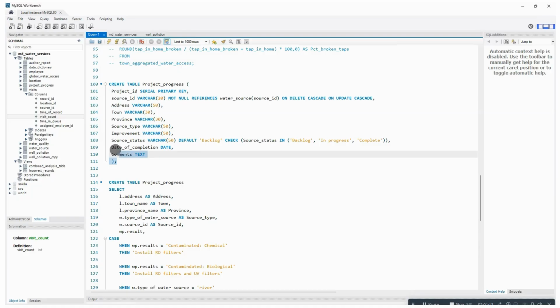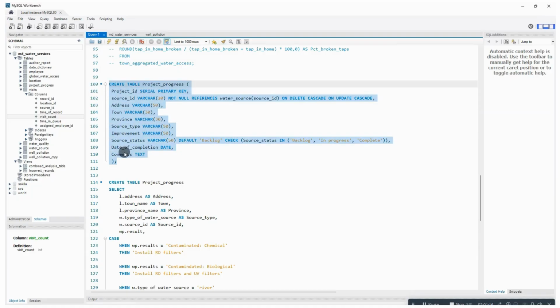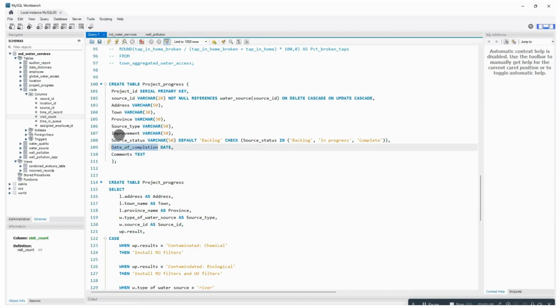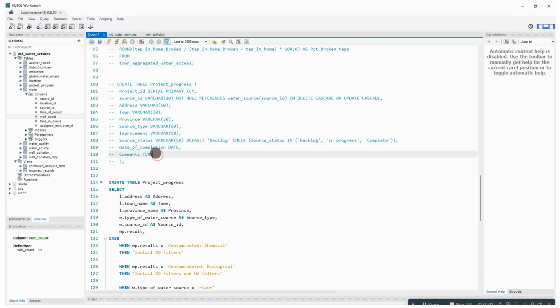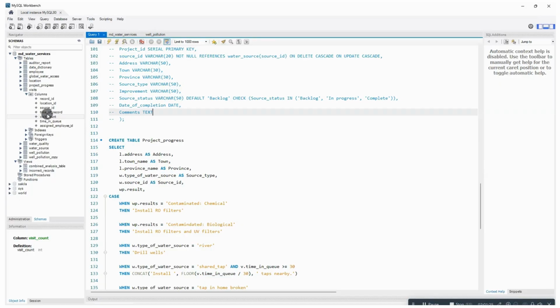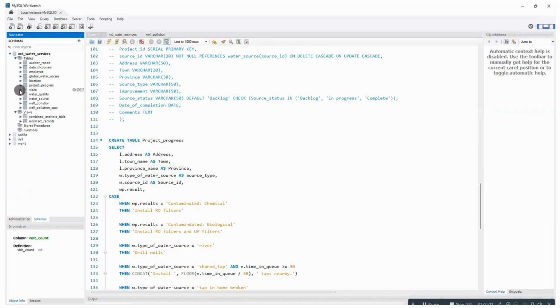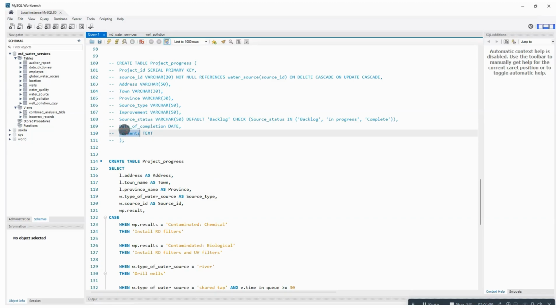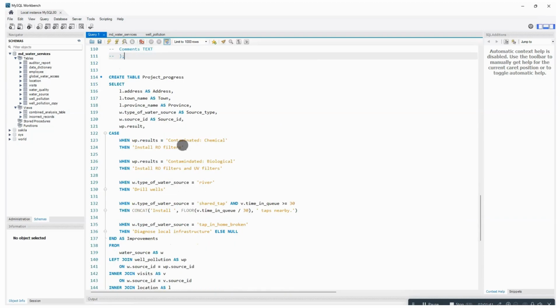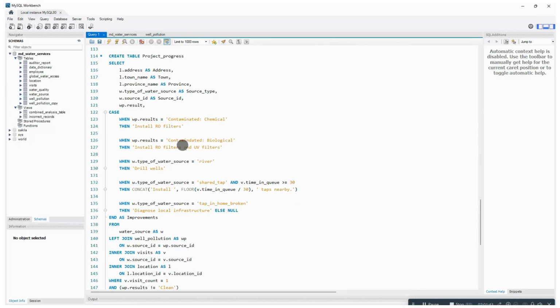Okay, I understand we also need to incorporate columns like comments, date of completion, source status, but I'm not going to include those for now. Those we can include later. So let me delete this table so that you can create it afresh. But of course, when you're creating yours, make sure you incorporate these other remaining columns. So let's run this query and see.